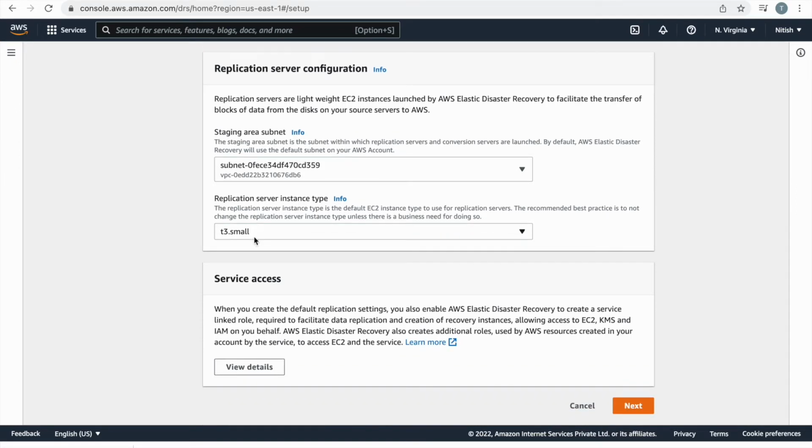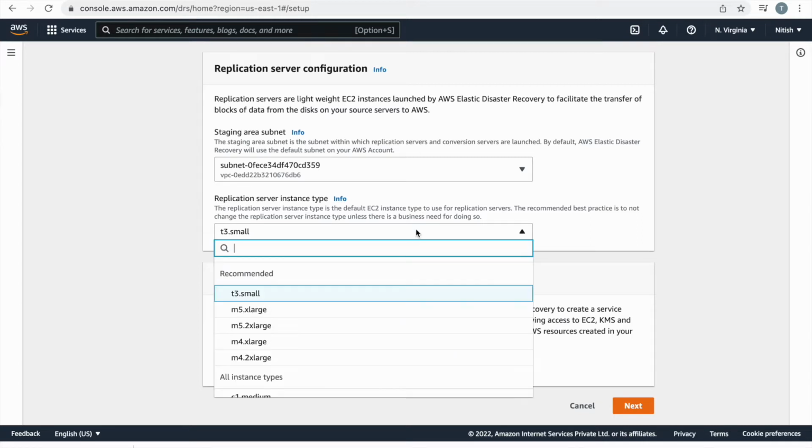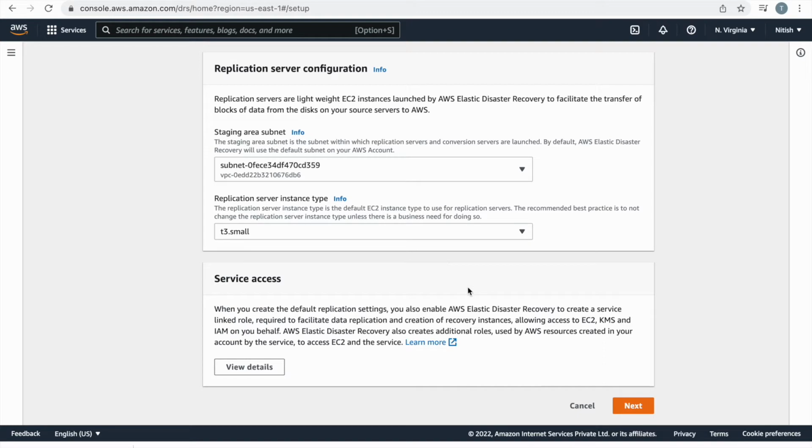Instance type, I will go with the default one, that is t3.small. You can change it also. You have several options here. Now click on next.